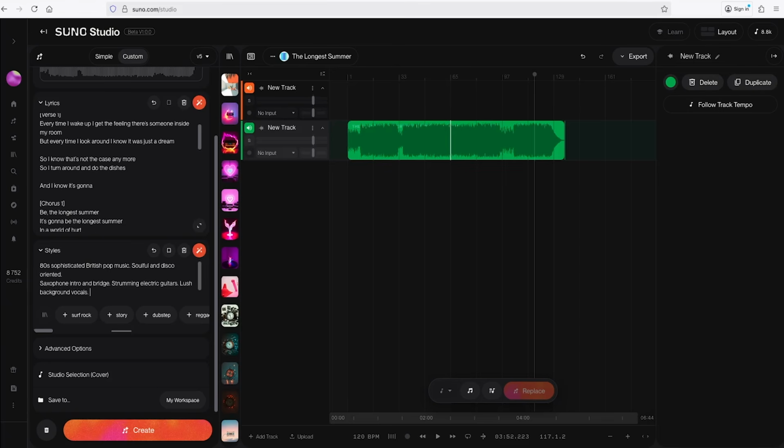That's important. Strings and pads, electric piano, and medium tempo. I've experimented with this, and I'm not sure if writing medium tempo is necessary. Maybe I'll just go for the BPM directly. So let's just go for that at this point.